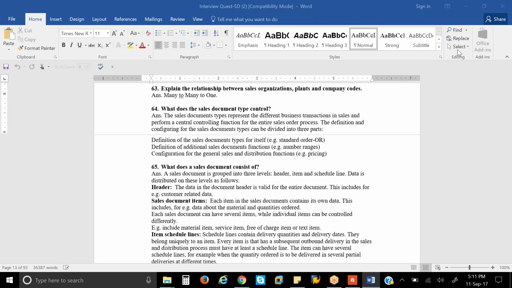So what is the partner function for vendor? Account partner functions to the accounting. What is partner type for customer? KU.